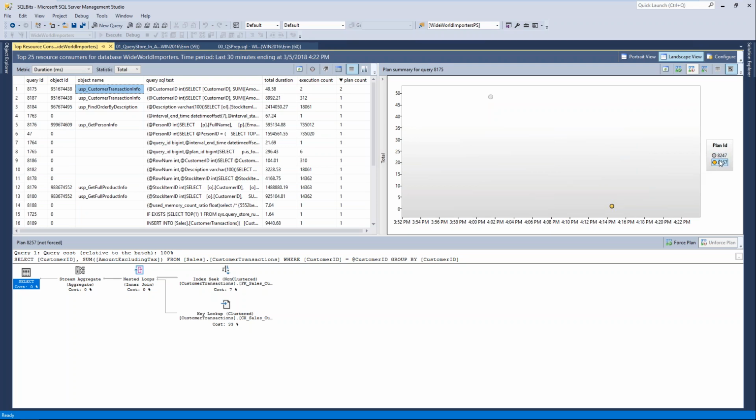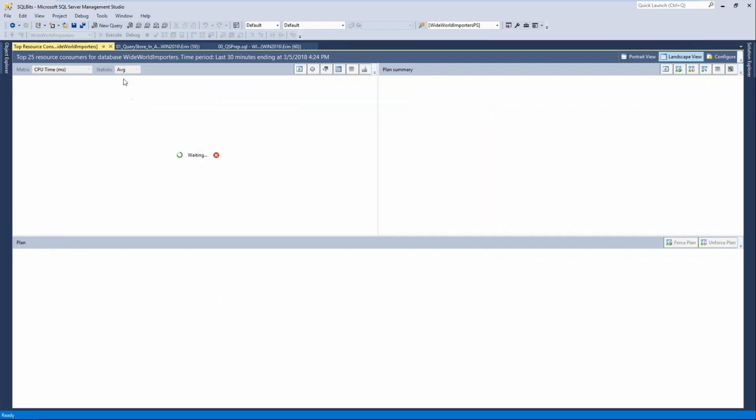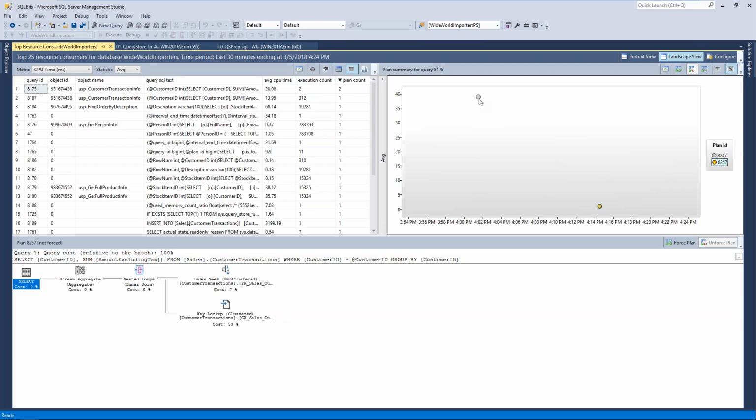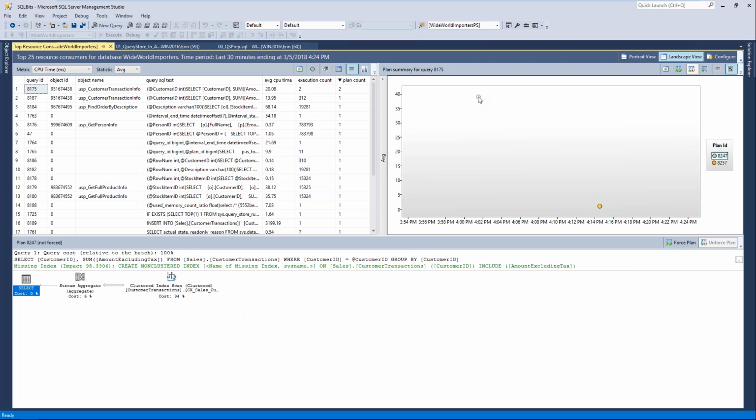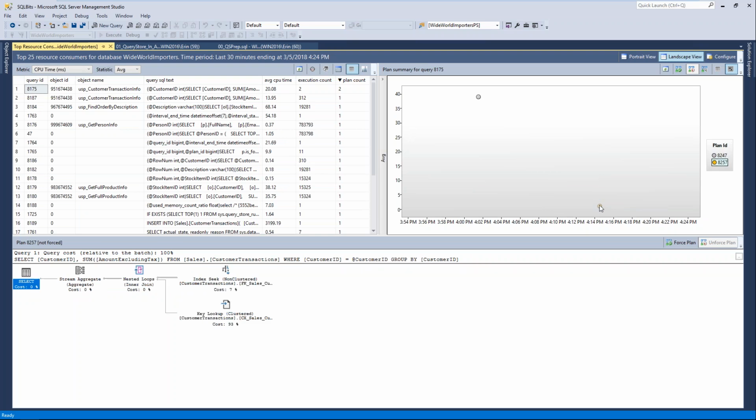They'll change. But what we're looking at here across the bottom is our time metric. And then on our axis here, we're looking at our total duration. And this might change, right? If I changed and said, let's say, CPU, and I was looking at average instead of total, right? These points might change a little bit. But here we can see that the clustered index scan performs worse in terms of average CPU than our index seek with a key lookup.